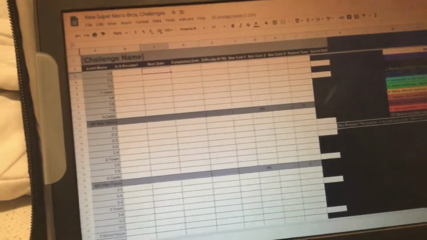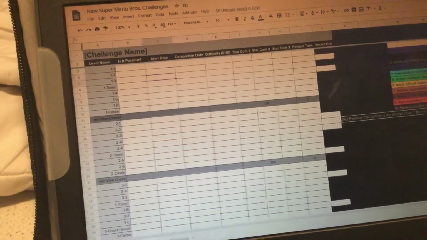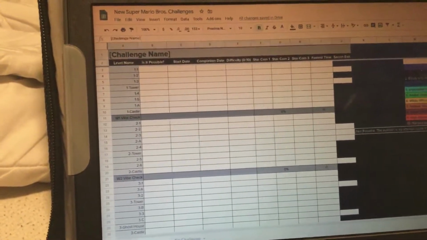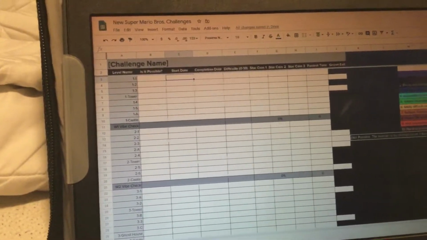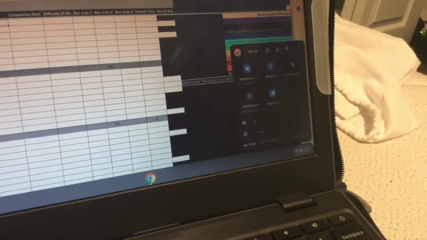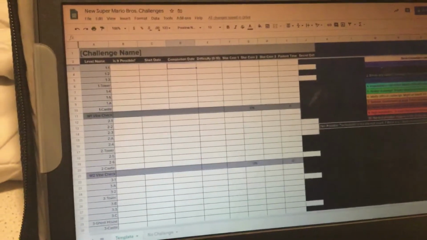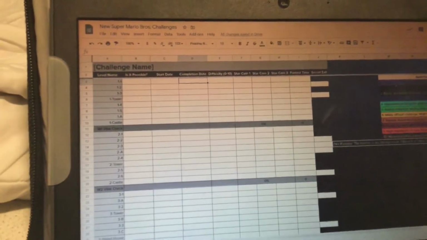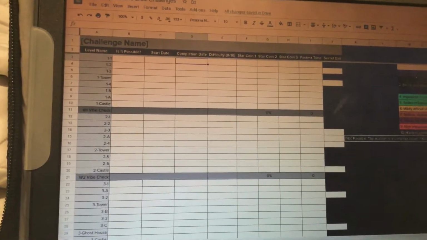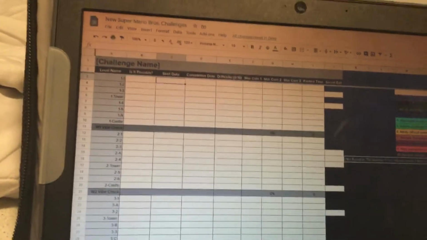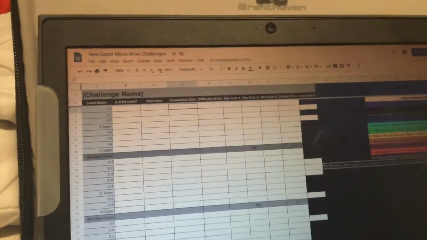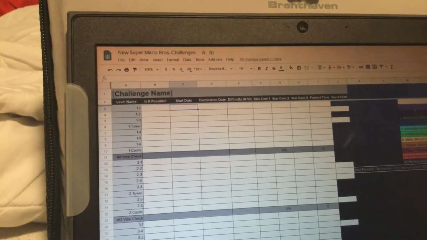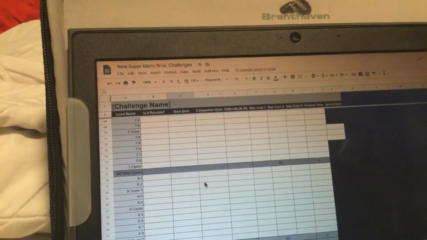Okay, so next up we've got the start date. This is basically what day did you start trying to complete this level with the challenge. So let's say I tried to beat World 1-1 today, right? So it would be what, April 18th, 2020. And then the completion date is what day was it when you finished. The reason I have a start date and a completion date separate is because sometimes if a level is really, really difficult, it's better to have a little space. It shows the space in between the levels. Also, I find it nice to see what day I started on the first level and what day I ended on the last level, you know.